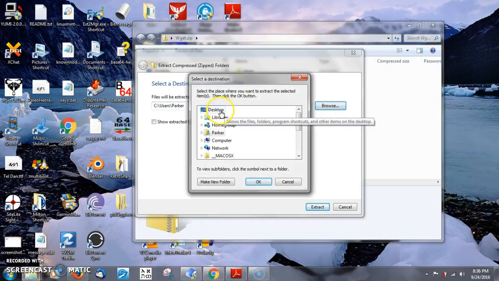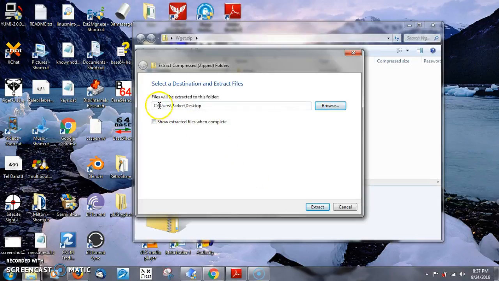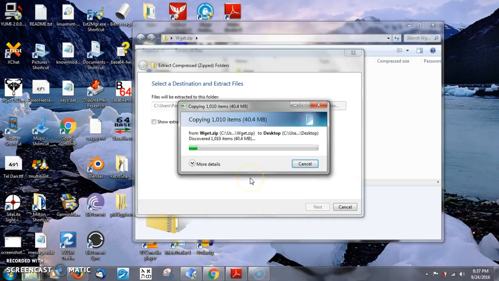Remember this path right here because you're going to be typing it later. And then you hit extract. And it's going to extract it to your desktop. Shouldn't take very long. I'm using Windows 7, but all of your Windows OSs should be about the same thing.